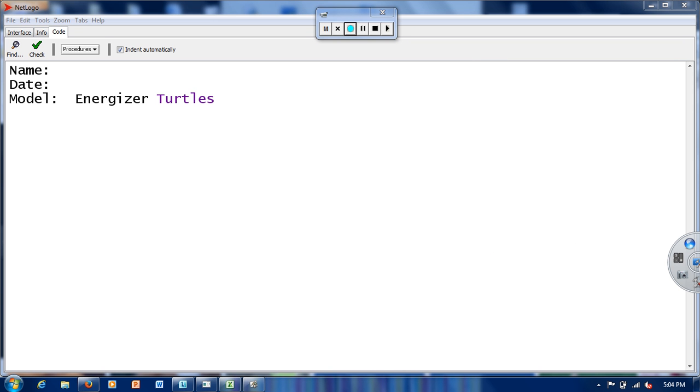Welcome to Energizer Turtles. We're back to NetLogo for a while, and this model is going to show you how to create agents that will actually gain or lose energy. So this is a good foundation for creating a game where you have energy or lives and you can die or gain power. So this is a really good foundation. I said that already, but it's true.